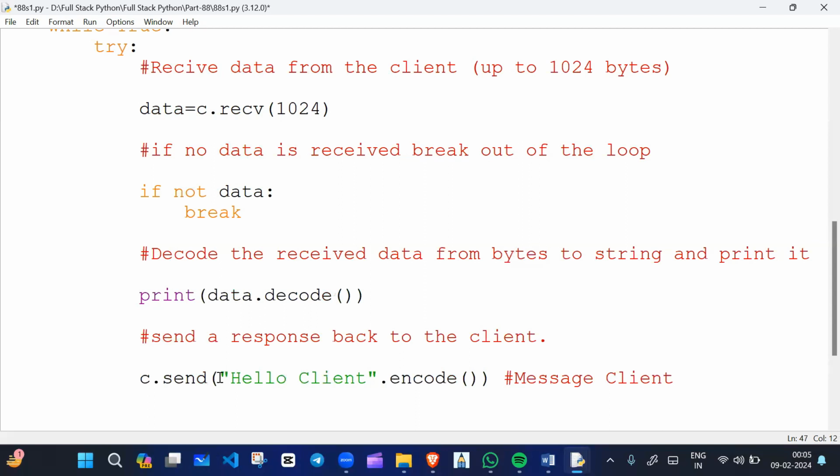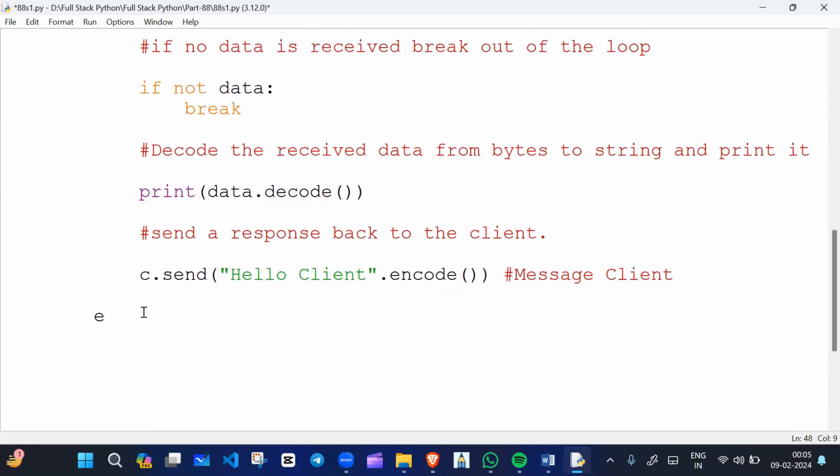Now we will write the except block. We have to come out of this try block, and we write the except block in order to handle the exception. We write except Exception as e, to handle any exceptions that occur. Whatever exception occurs, we will handle it.